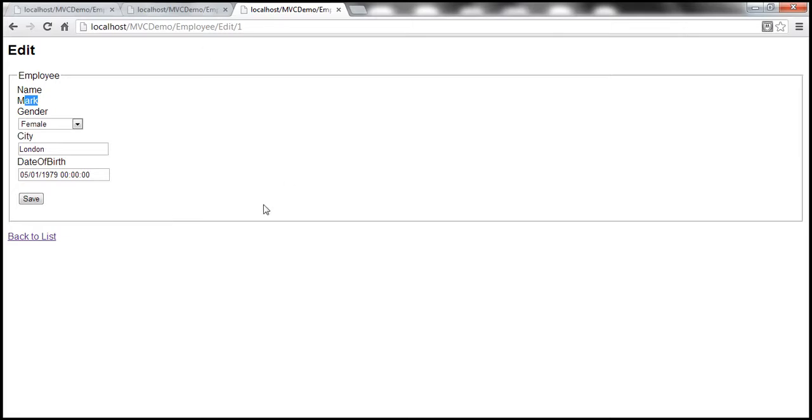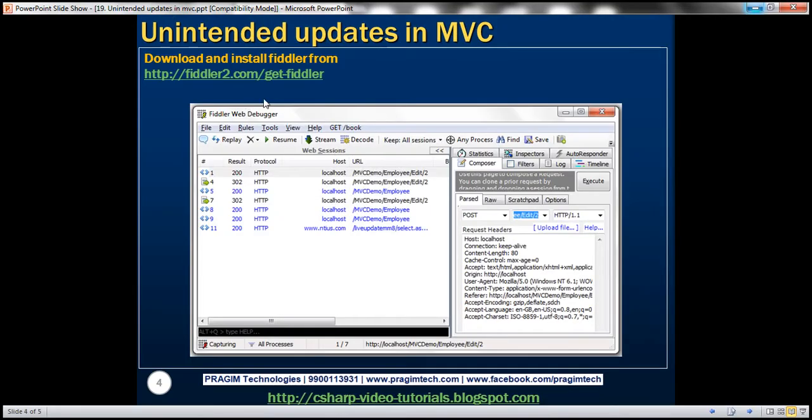To do that, I'm going to use a tool called Fiddler. Fiddler is a very useful debugging tool. We'll talk about Fiddler in great detail in a later video session, but in this video we'll see how to generate a post request and execute it on the server using this Fiddler tool. To download Fiddler, you can visit this URL, fiddler2.com/get-fiddler. And the installation is very straightforward. All we need to do is download the executable and follow the prompts.